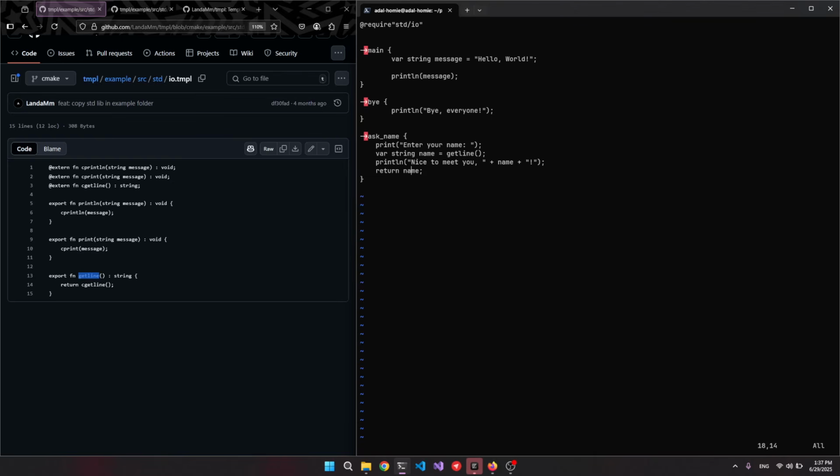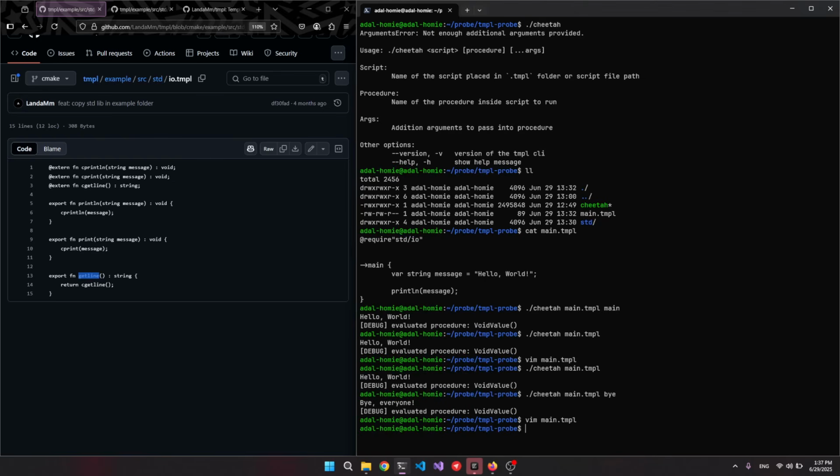You will see that later when I run the code. Let's actually run it. I'm running it, specifying the procedure name. It was ask name, as you remember. I press enter. It asks for my name, and as you can see, it stays in this state, indicating that, hey, you need to type something. I will type in my name.